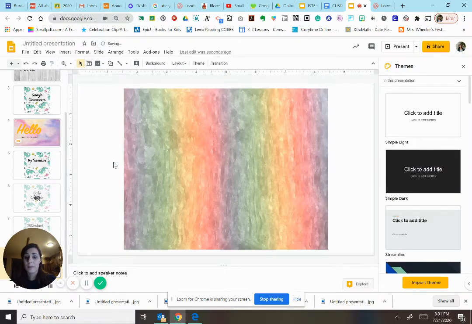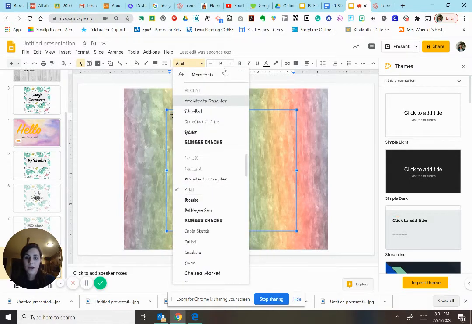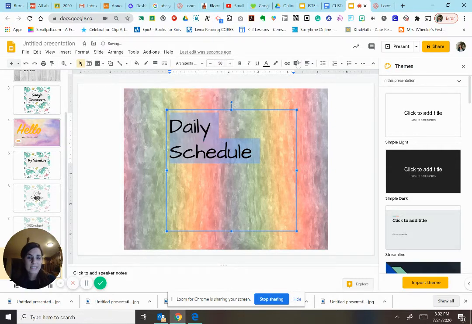I could make it the whole background if you know how to do that, but I'm going to insert a text box, and I'm going to call this one daily schedule. So I want to highlight it all. Control A does that quickly. And I'm going to change my font to Architects. That's one of my favorites. And then I'm going to change my font to 50. Yeah, we'll go with 50. I'm going to center it.